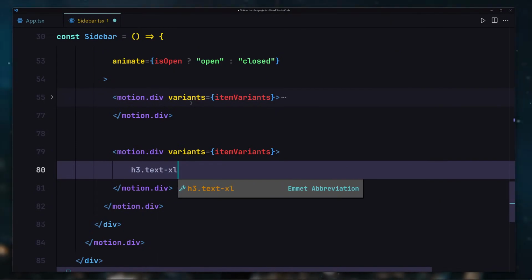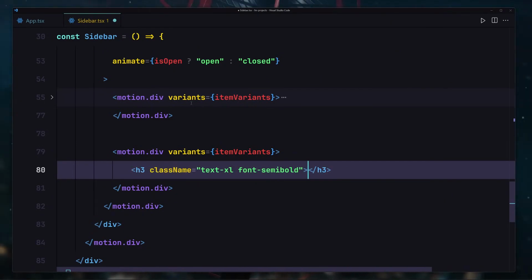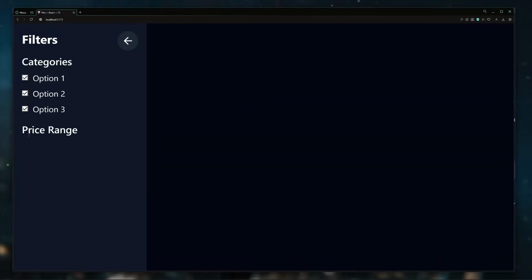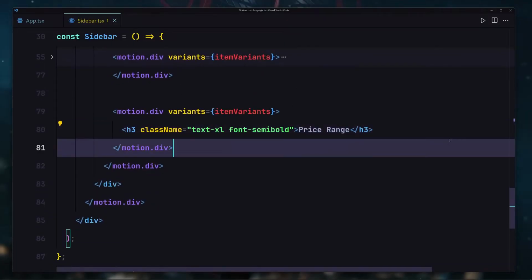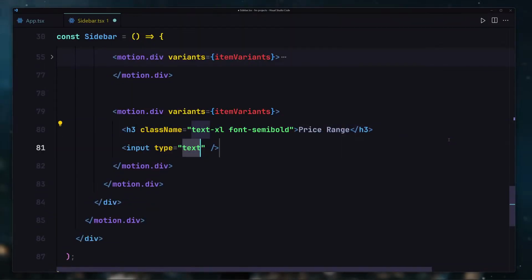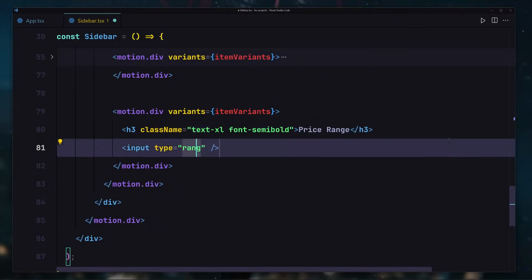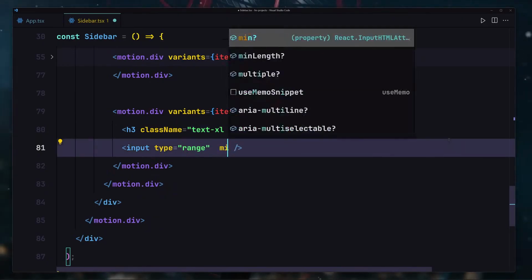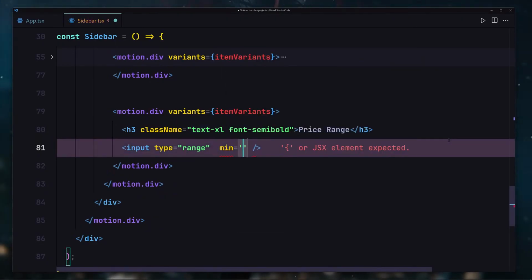text XL, and the font will also be set to semi-bold. It's gonna say price range. So now if I save there, test this out, we are now getting our price range right here. Now underneath this h3, we are going to be defining the input field, and it's gonna have the type of range, and also we want to specify the minimum, and the minimum will be set to 0.